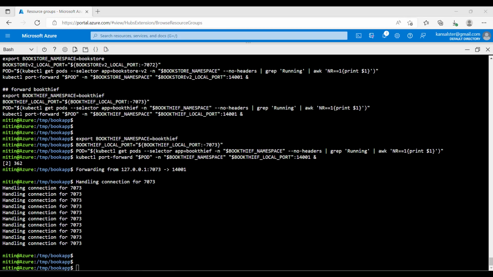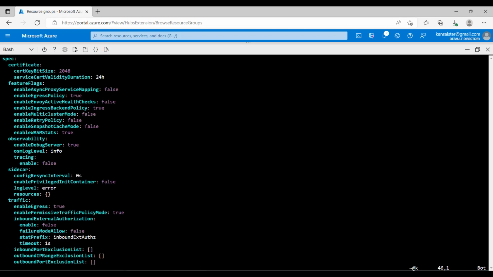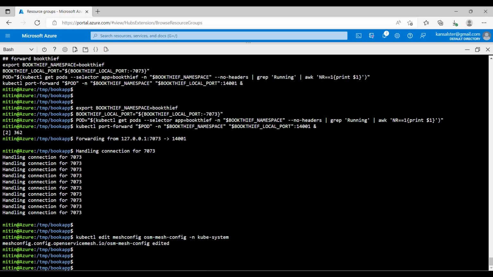Remember that there was a parameter, enable permissive traffic policy mode, which was set to true in the service mesh configuration. If you turn it off, then all the traffic will be blocked by default. Let's try that. I will just edit my mesh config file. We'll turn the parameter off. This one. Save it. That is edited now.